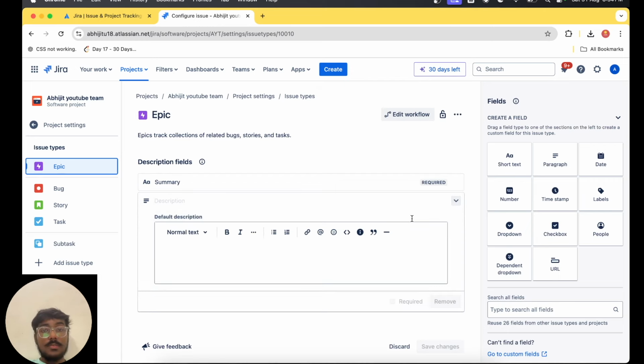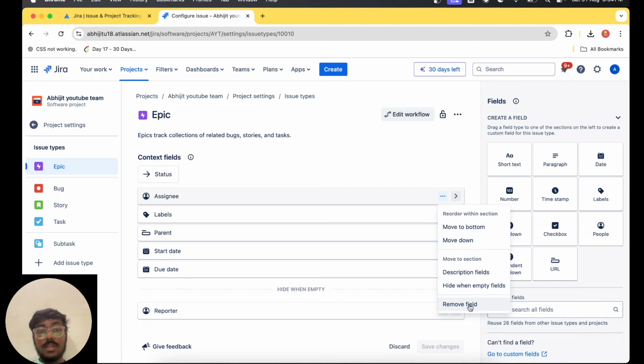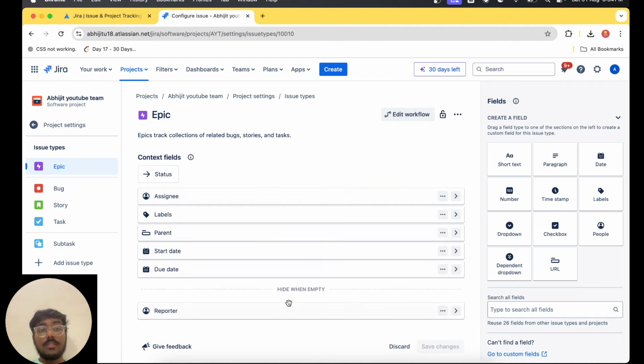You can add a description, right? So these are the required fields. These are the context fields that can be edited. I guess you can remove the fields, right? We can reorder the fields based on whatever is required, so that your Jira will look much cleaner, for whatever you use mostly, and what you don't use you can just remove.